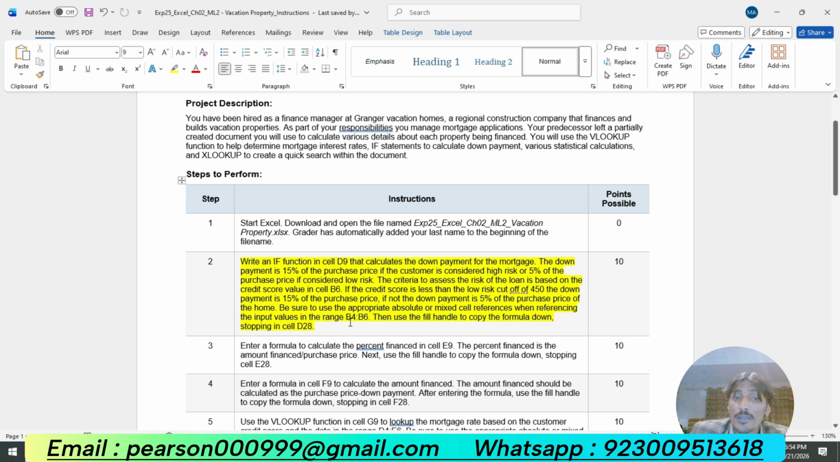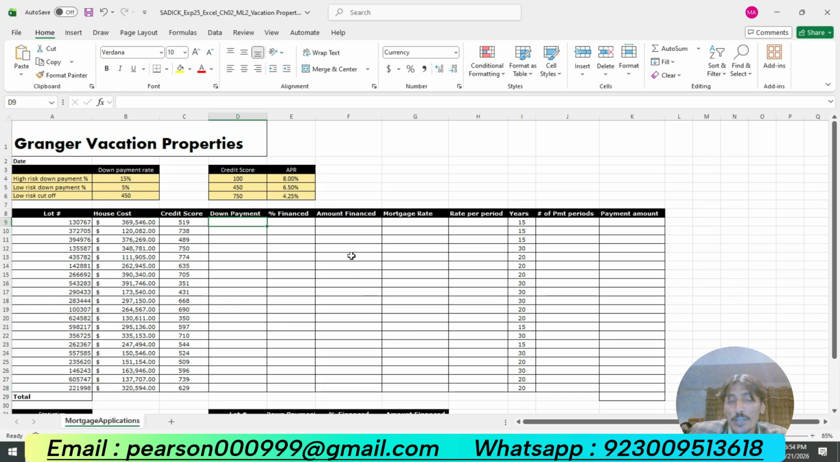I am going to select it and put an equal sign, and here we are supposed to calculate the down payment for the mortgage. For the down payment we are supposed to enter an IF function. In the function arguments, this is our logical test, and here I am going to enter the argument. I need to read the next instruction again.